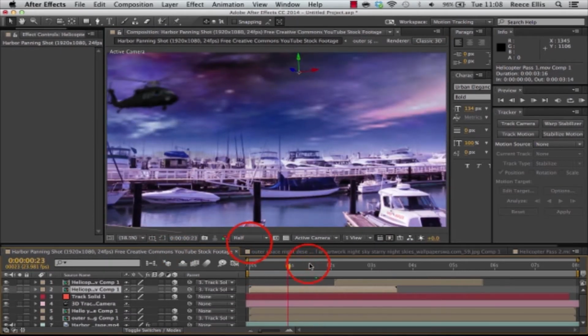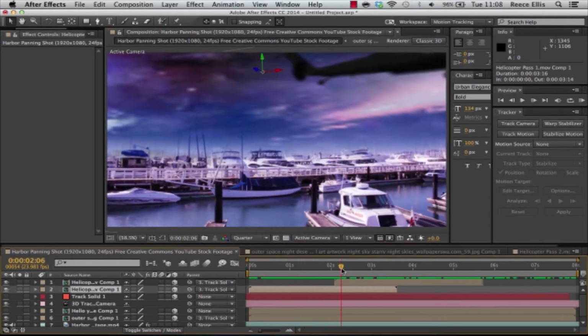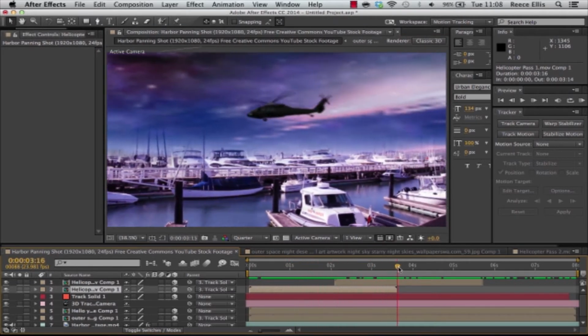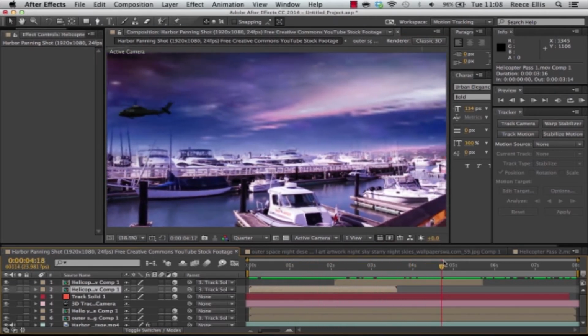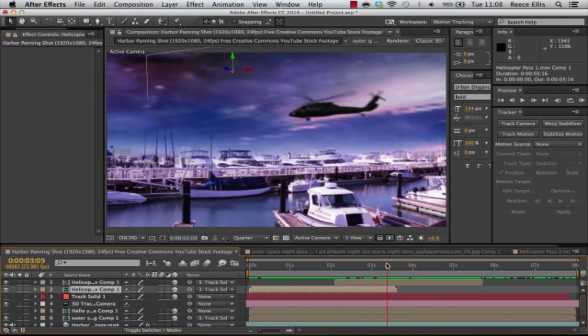Chaotic lagging. Nah, my computer can't handle it while it's recording. I'm going to keep that on the quarter. So as you can see, the helicopter passing by. It doesn't look the best quality there, but that's just because I'm previewing it on a lower quality. So let's get into it and show you how it's done.